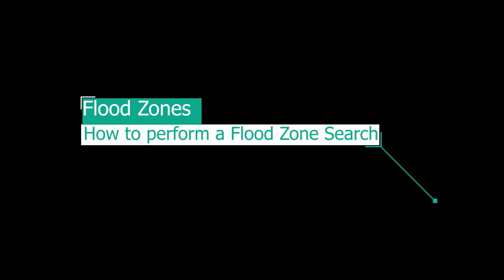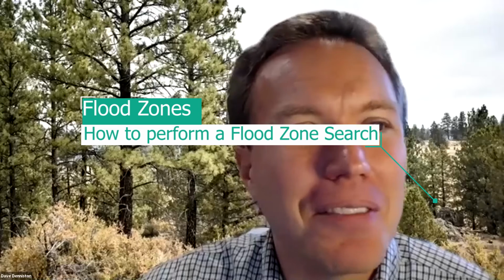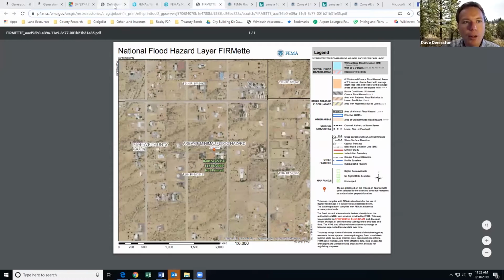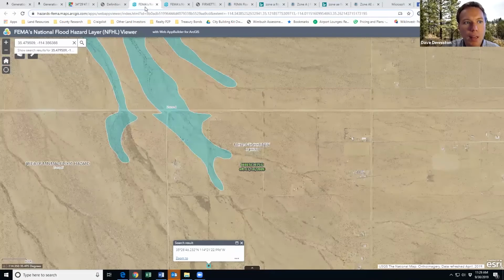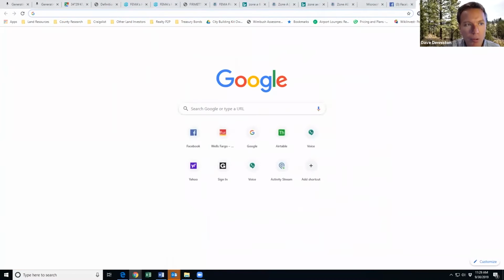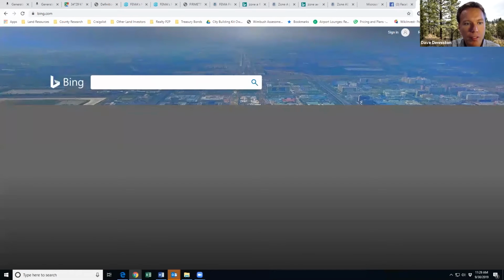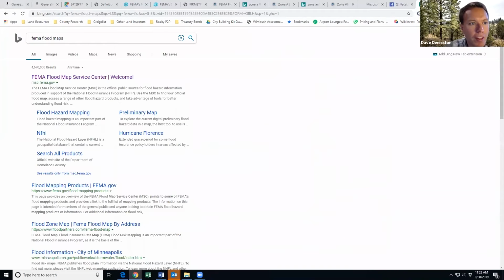Well, now let's get to talking about the topic for today, which is flood zones and where to go to check that out. So let me go ahead and screen share here with you, my friends. Where you can go, FEMA has a good site. You can just even Google it, FEMA flood maps, just like that.